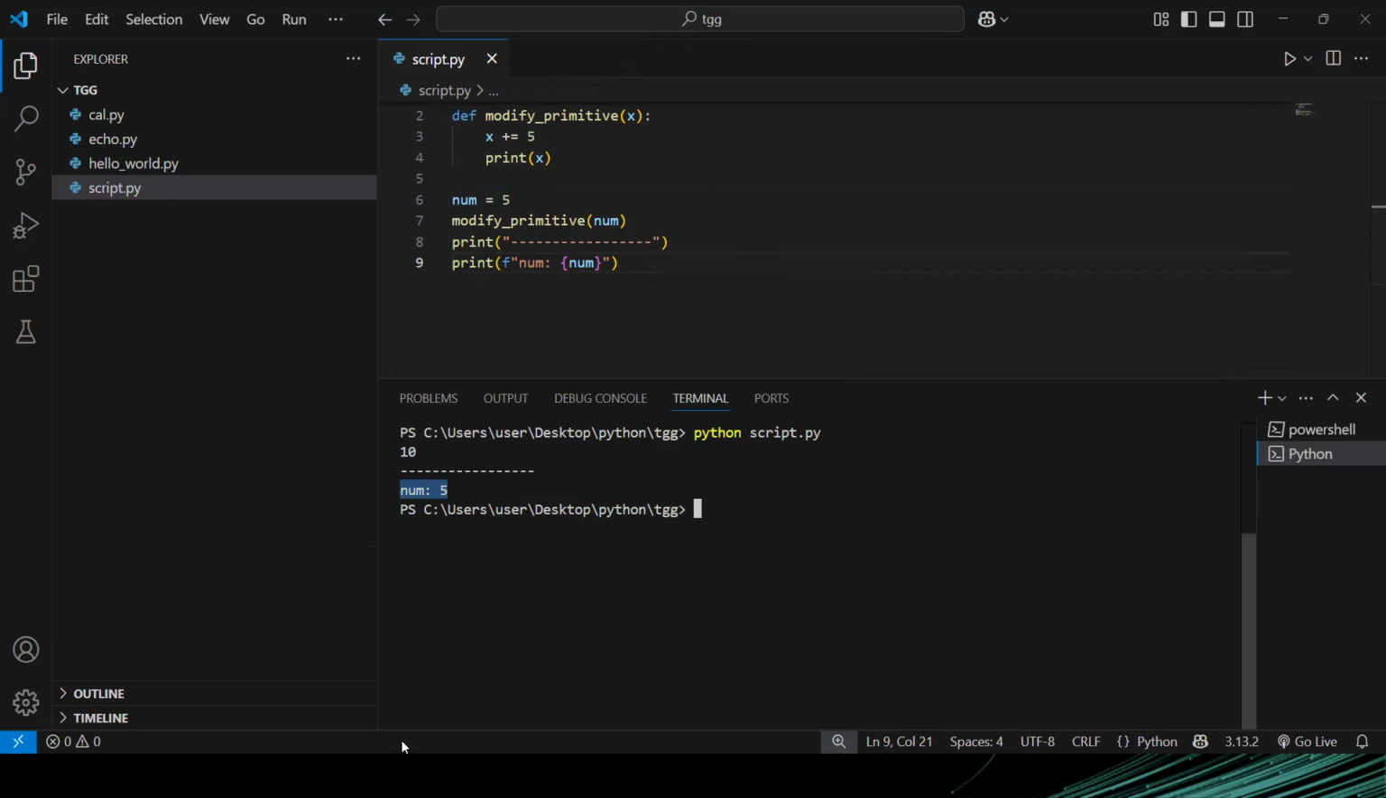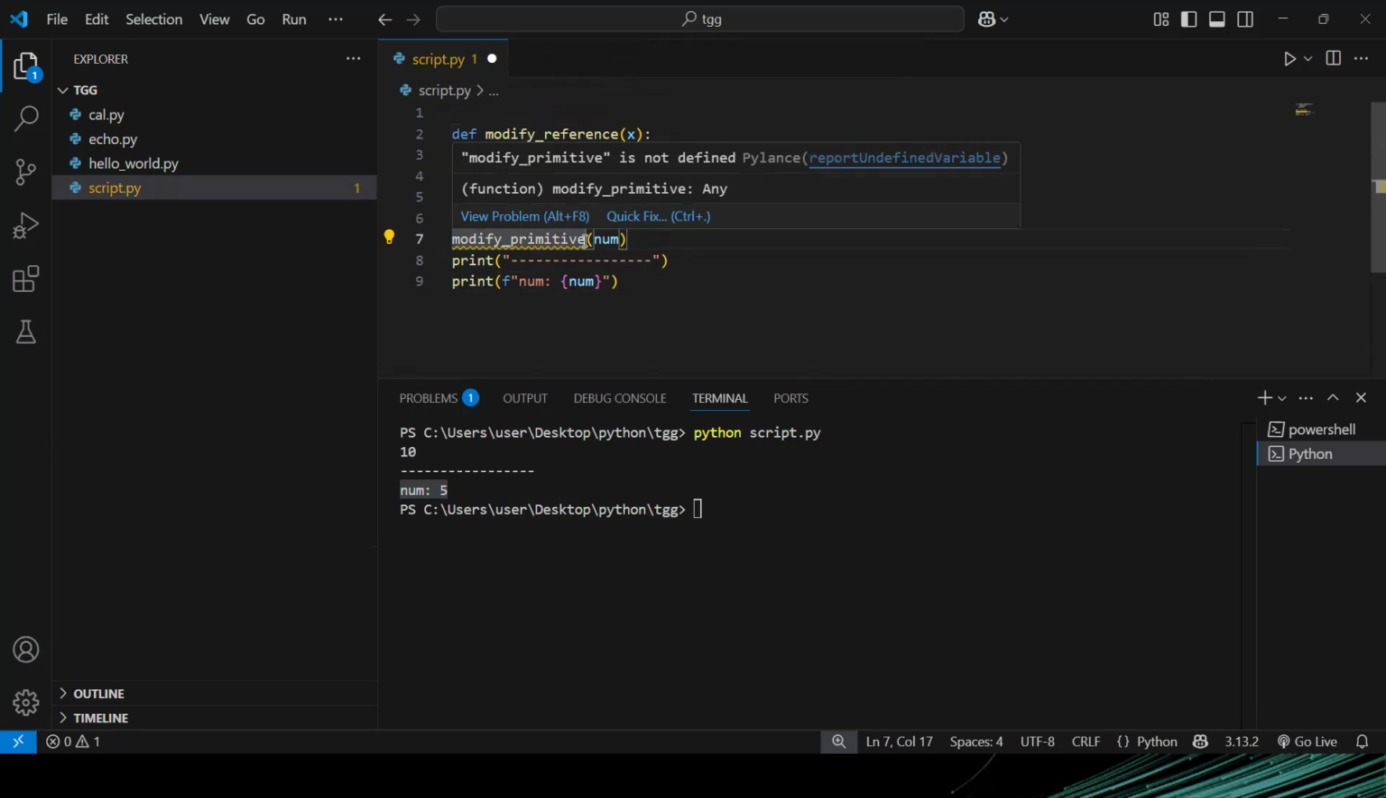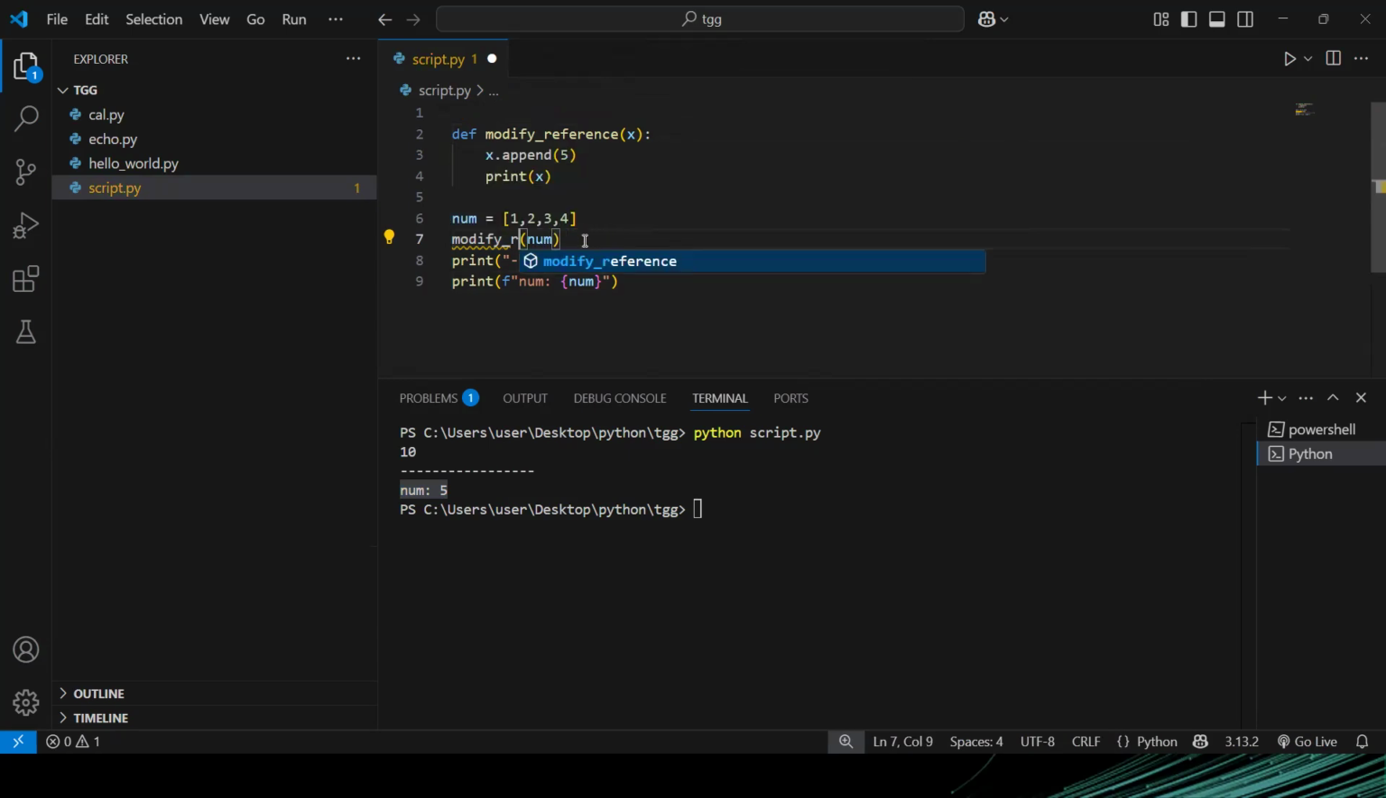All right, so let's take a look at passing by reference. If I do the same thing, instead of modify value, I will say modify reference. And this s is just going to be a list. So in here, I will now say s dot append, I will append 5 to it. Then I will have this num to be a list 1, 2, 3, 4. And we no longer have modify primitive. We now have modify reference.